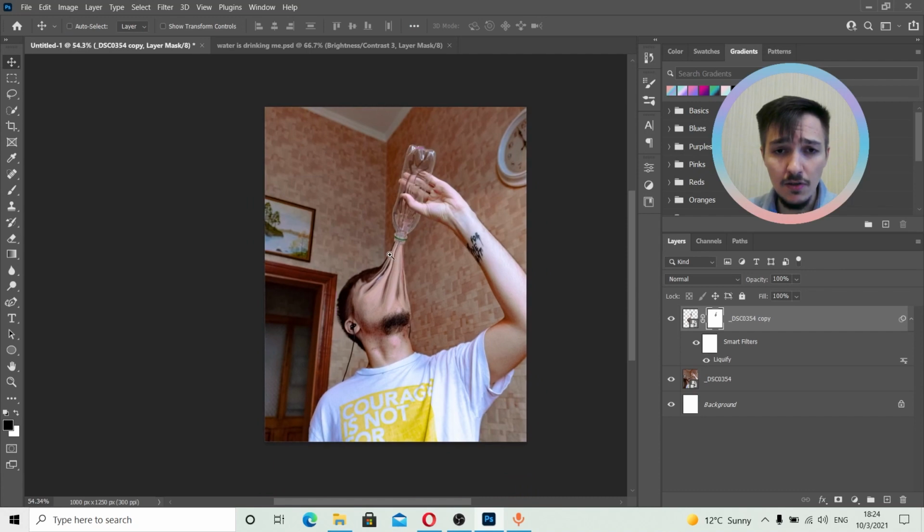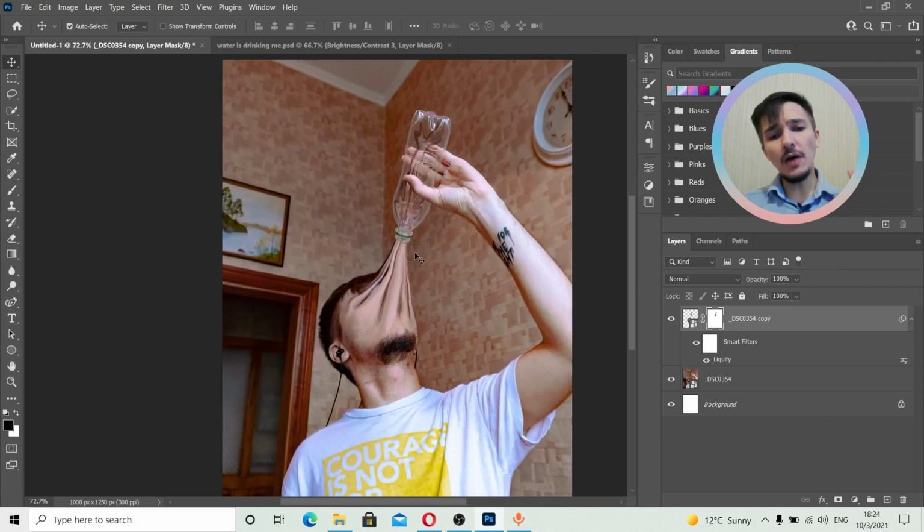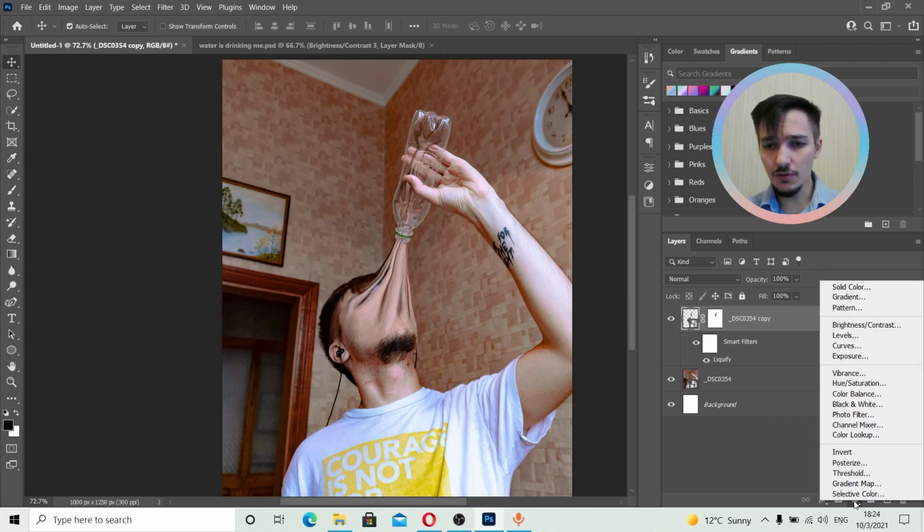Perfect. So now what I want to do is add a little bit of cool colors to the effect in general. How I will do it, I will just go here and choose hue, color balance, sorry.